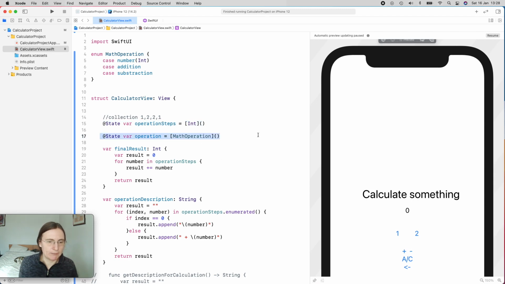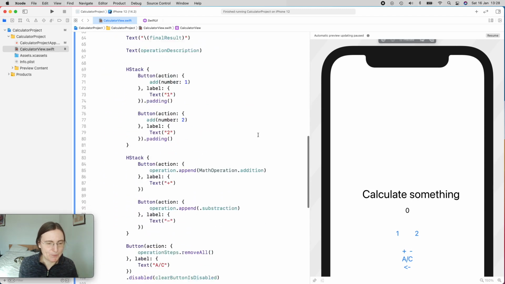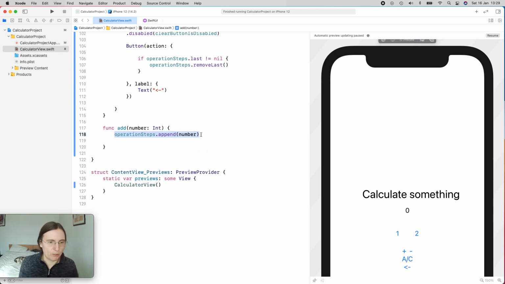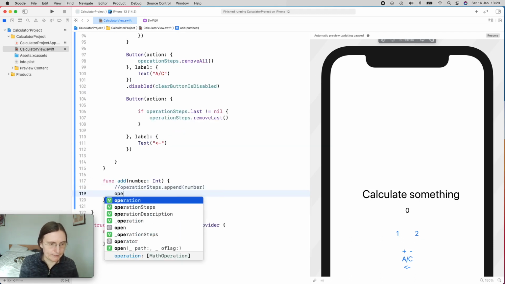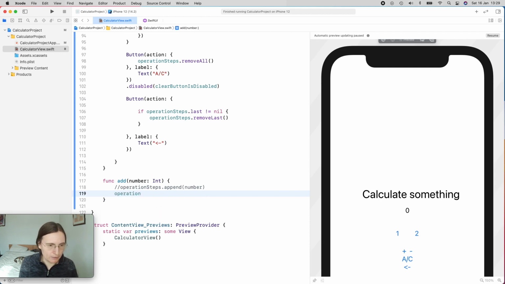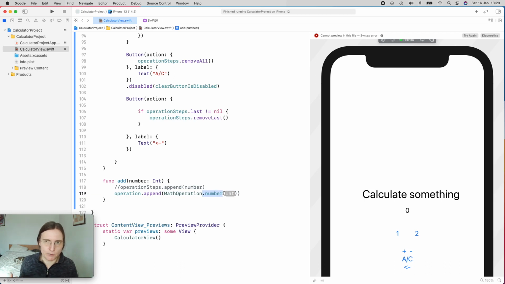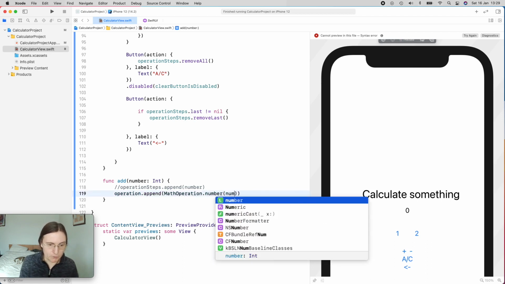So the first thing is, let's have a look where we actually use the operation steps. Whenever the user clicks on one of my number buttons here, I want to say I add this number. So I'm not doing this with my operation steps anymore. I'm going to use this with my math operations now. Maybe I should have called them a little bit differently. So I can again add here the operation, and in this case, I want to add a number. In this case, I have a number case. In the case of a number, because I use this associated value, the value that belongs to this number case, I can add here my number.